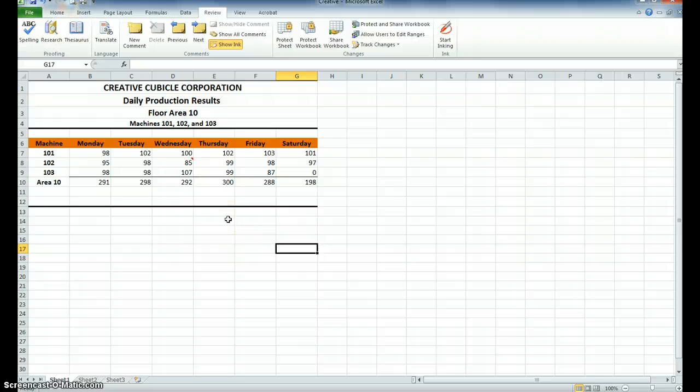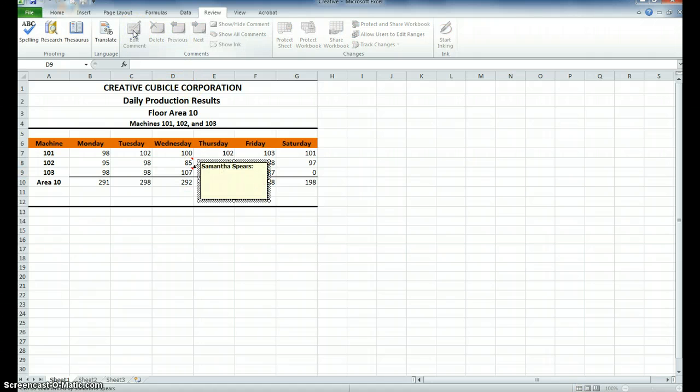So let's go to cell D9 and insert another comment. D9 has 107. That's much higher than its normal production. So let's insert a comment that says production time increased by 2 hours to make up for maintenance on machine 102. So this machine ran for 2 additional hours than it normally does. And so that was how they accommodated the daily production rate that had to be produced between all 3 different machines.